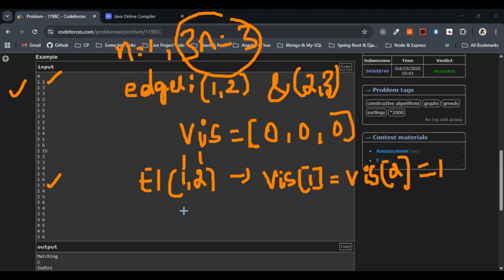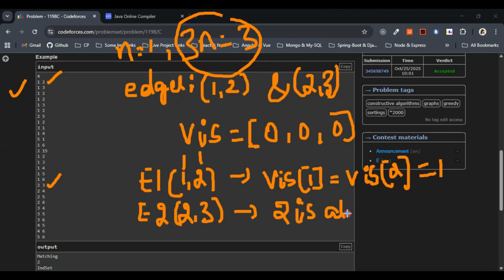Next, let's consider edge 2 here. Edge 2 consists of node 2 and node 3. Now 2 is already used. If either of the nodes is used, then we have to skip. We have discussed this. I'll just write here that 2 is already used. If either of the nodes is used, then we have to skip, so let's skip this one. This is fine, I believe.